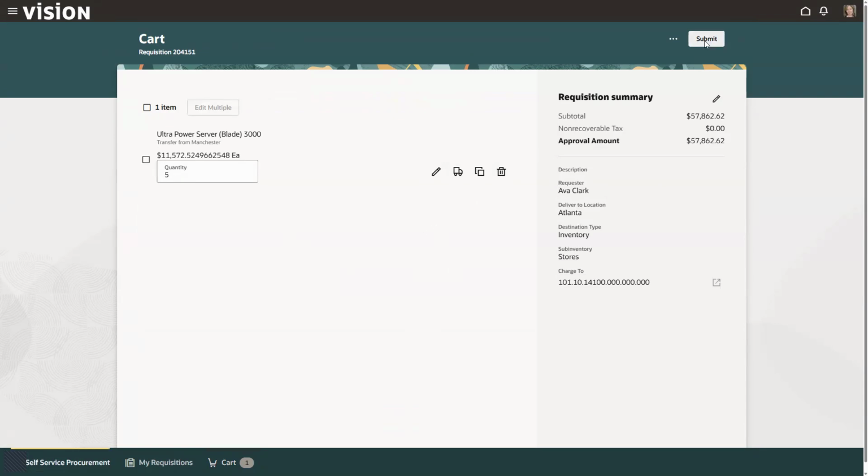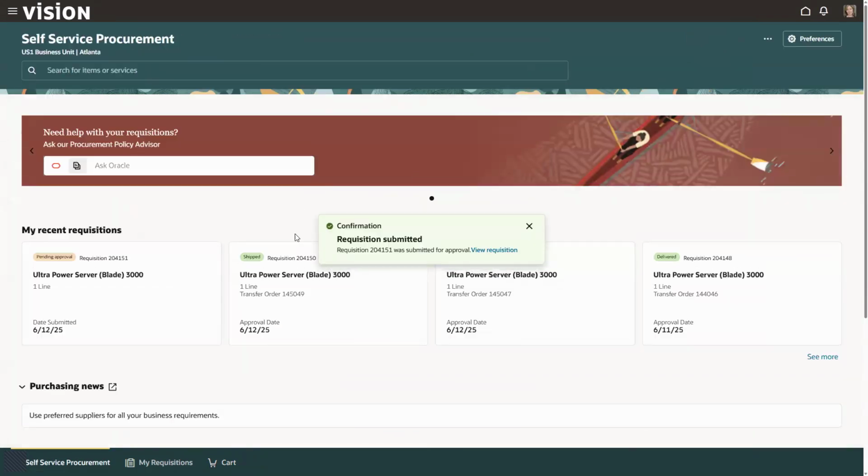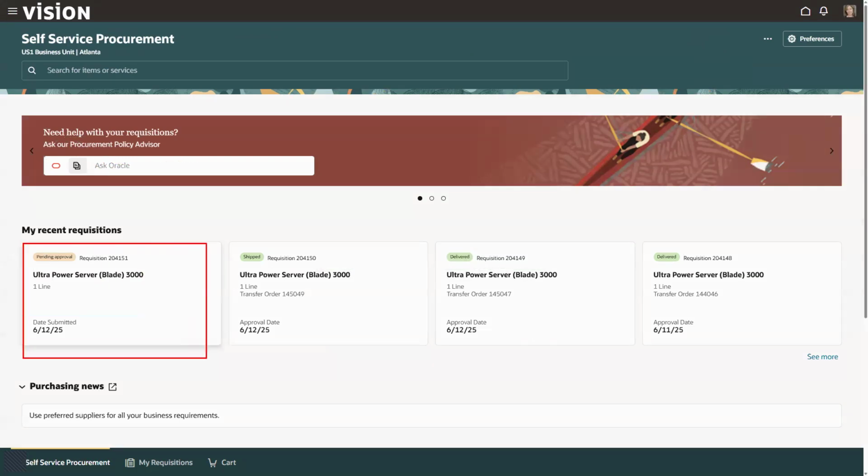Now, in my system, this requisition is going to go through, it's been submitted. Here it is over here on the left. It's going to go through an approval process. And so what I'll do is I will pause this and let it churn through that approval process. And I'll be right back as soon as that is ready to go. Okay, so this requisition has been approved.